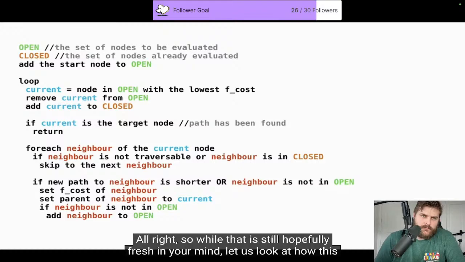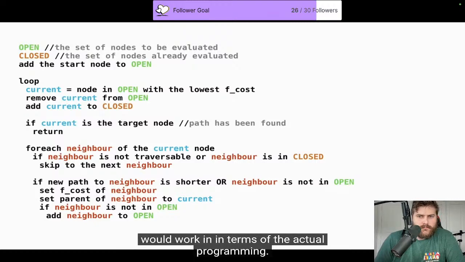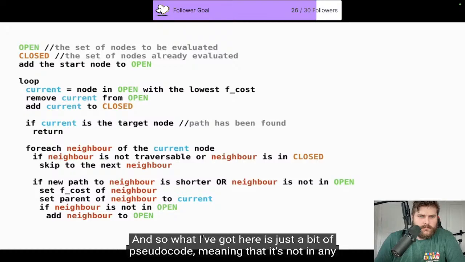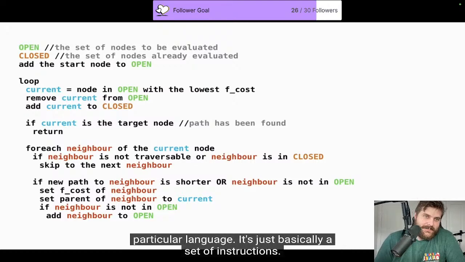Alright, so while that is still hopefully fresh in your mind, let us look at how this would work in terms of the actual programming. And so what I've done is write some pseudocode. Pseudo, that's my first guess. It's not in any particular language, it's just basically a set of instructions.